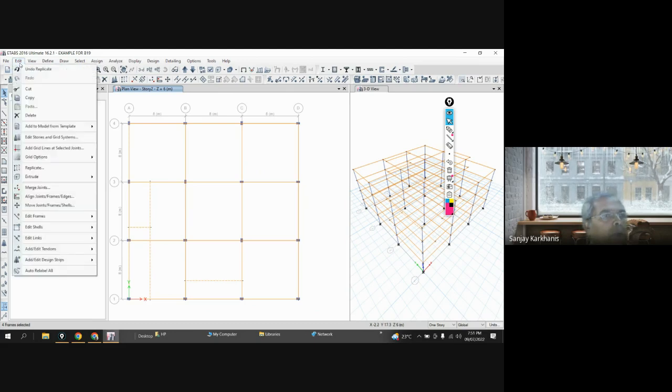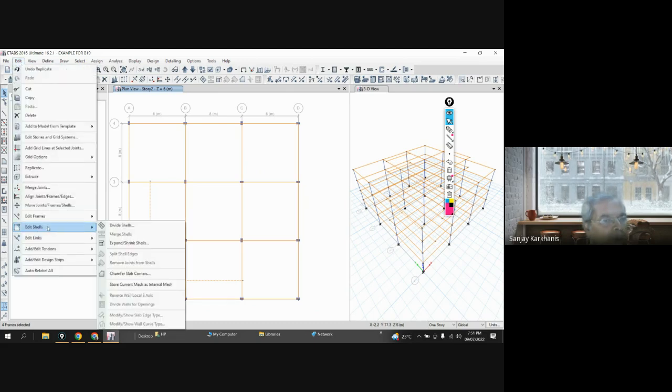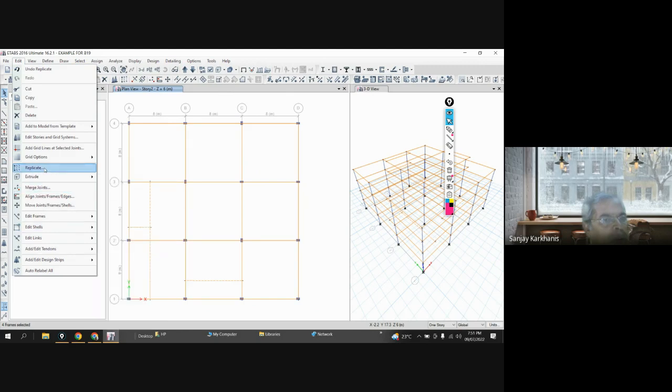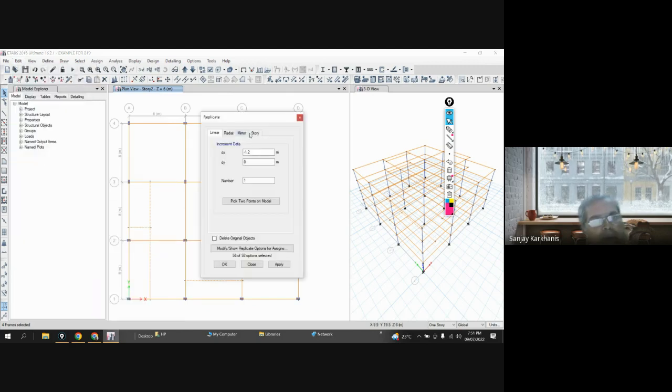So you can go to Edit, and then go to Replicate. Click on that, and now press Control, then select 3 and select 1, because it is already on story number 1. Now you want it to be replicated as story number 1, 3, and 4, and apply and close.